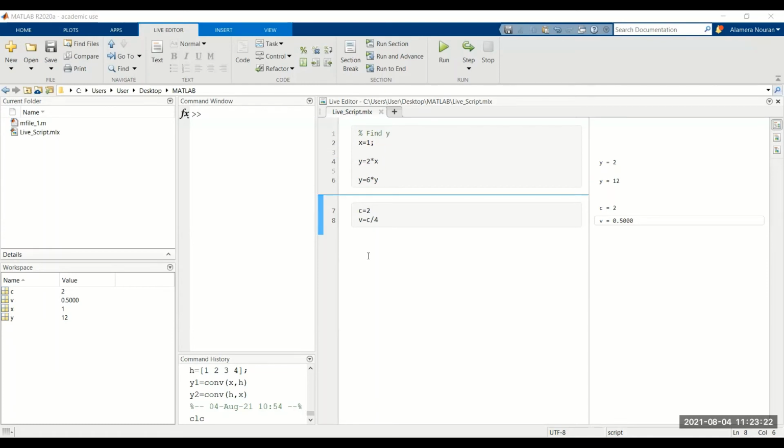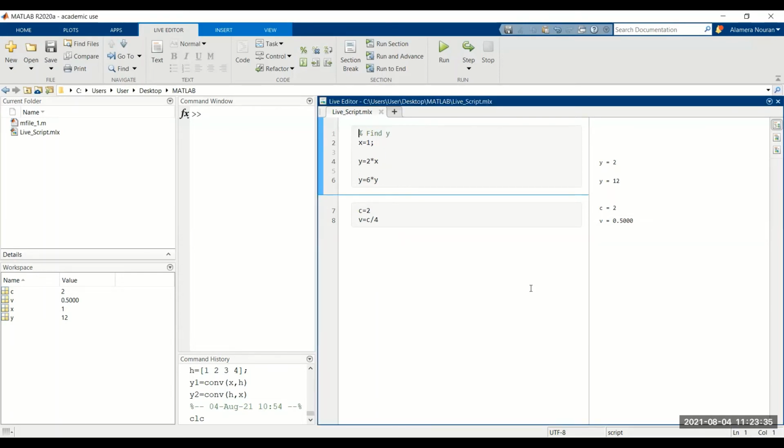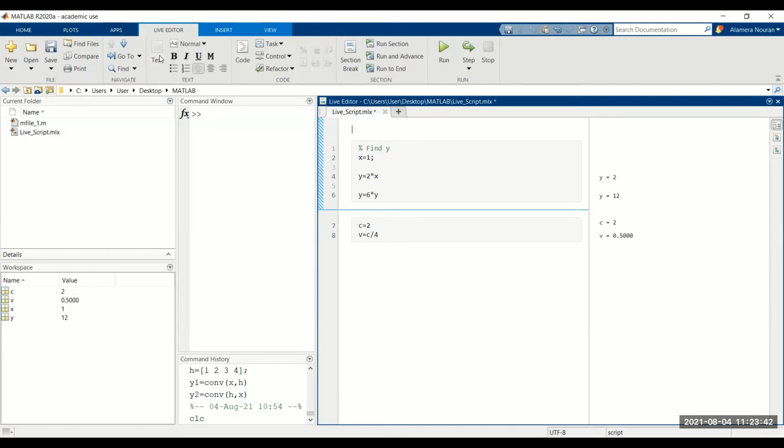In Live Script, we can make the file more presentable by adding headings, titles, text, and also images. How can we do this? Let's say here we want to add a title. So we'll go here and press text. Now here, that white area is not part of the code. It will be part of the file, but it will not be executed by MATLAB. It's not code.